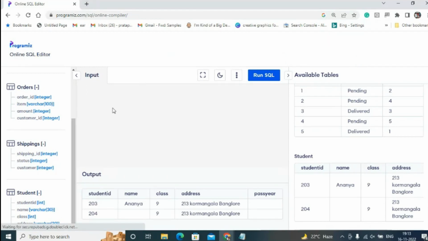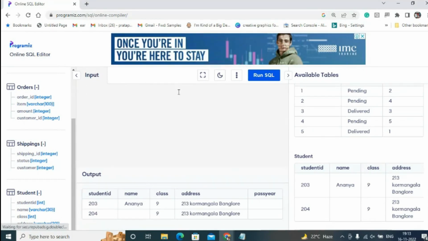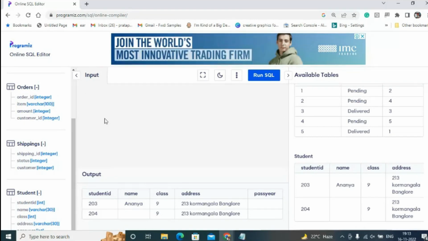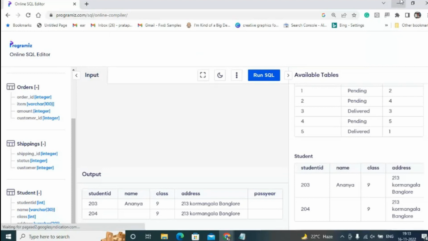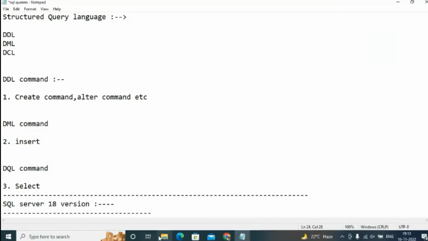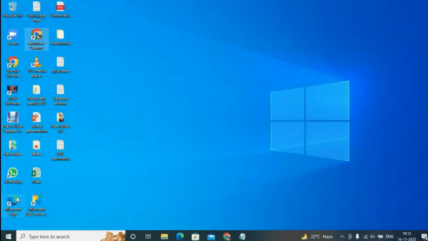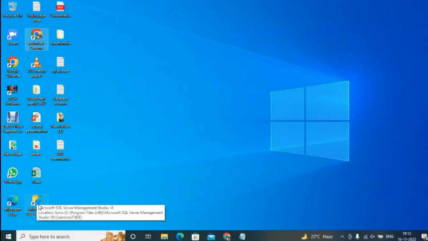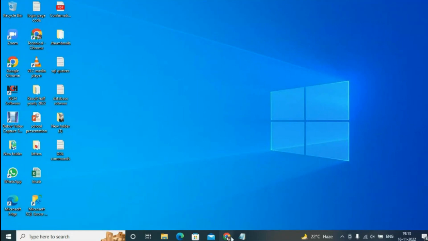So you need to use this. Those who have not installed it till now will use this platform, and you will write your queries here. Those who have installed it will use this version, and once you install it, it will be in this yellow color format.